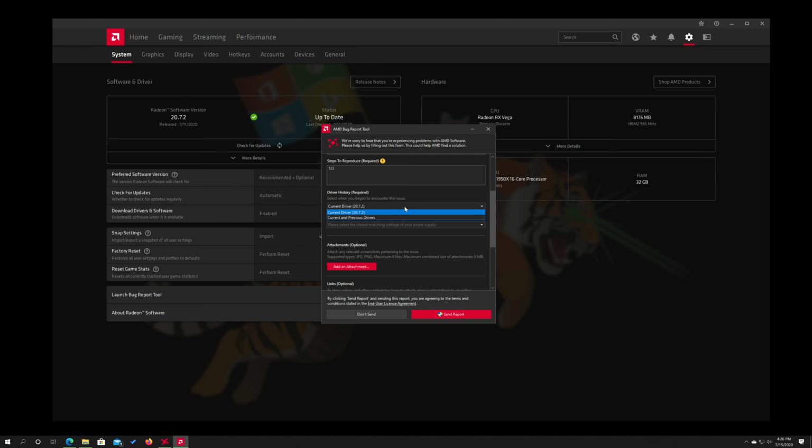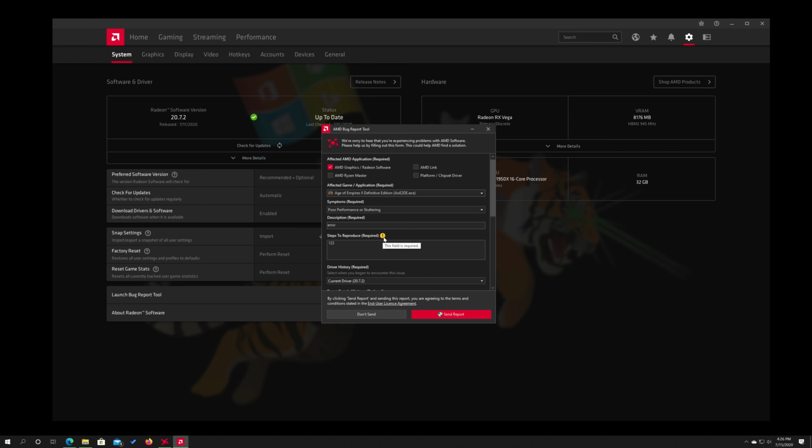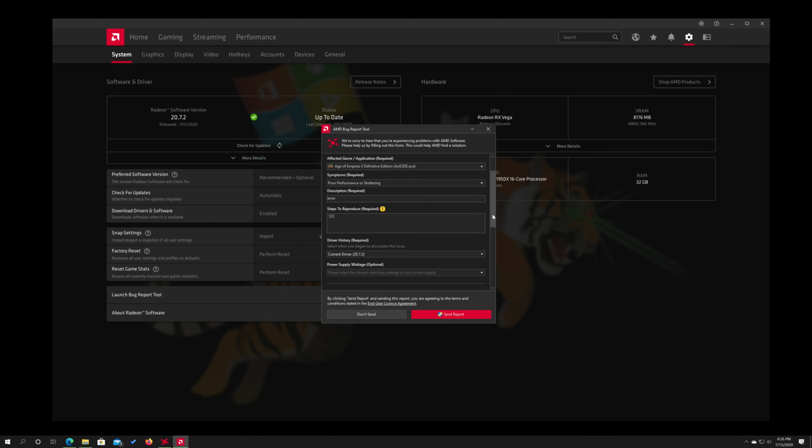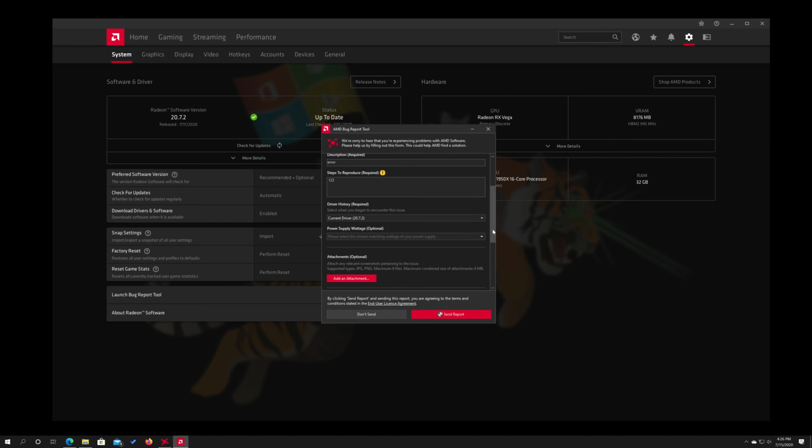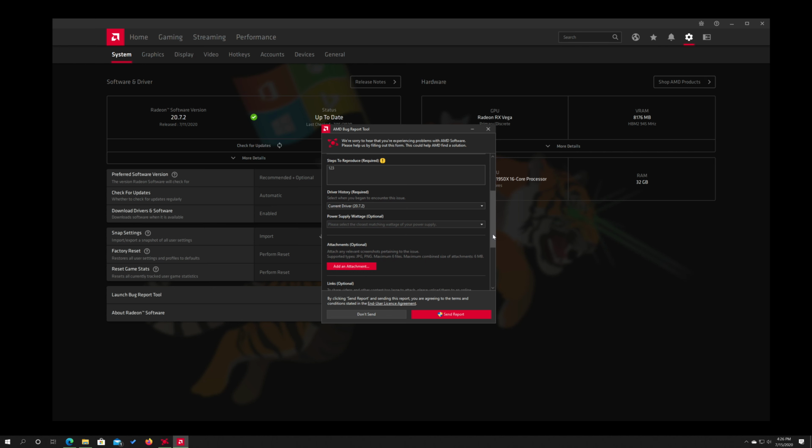Then you get to choose the driver. If you don't enter something, this field is required, so obviously you need more than just 1, 2, 3. That's actually nice that AMD has that responsiveness, so you don't get to the end, say send report, and get an error. That's really nice of AMD to do.